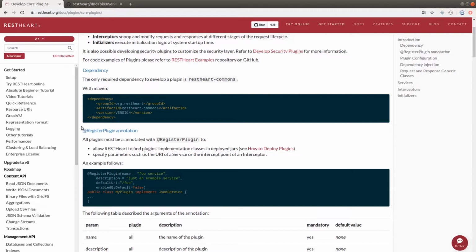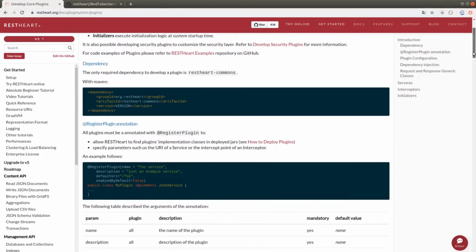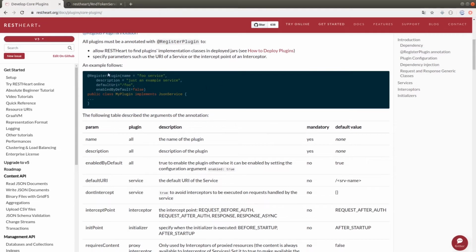All the plugins must show the @RegisterPlugin annotation. This allows Restart to find the specific classes inside the jar files and to specify proper parameters which can vary according to the plugin type. As we can see in this example, we have a class called MyPlugin, which implements the JSON service interface. We will see in more detail the different interfaces available. Right now, we just want to look at the @RegisterPlugin annotation. Inside it, we can see a series of topics which are specified.